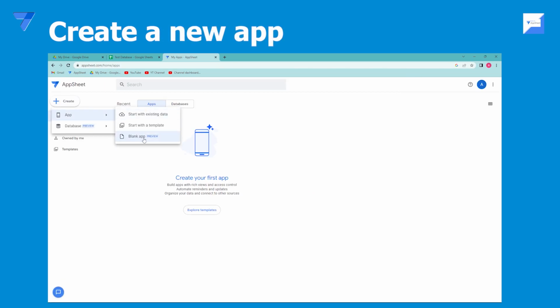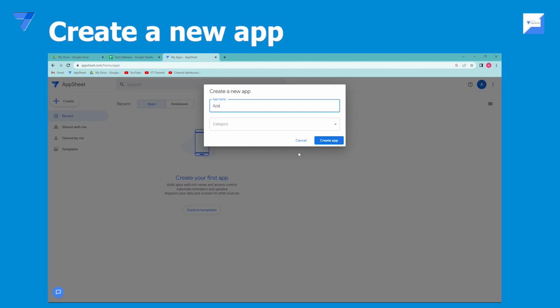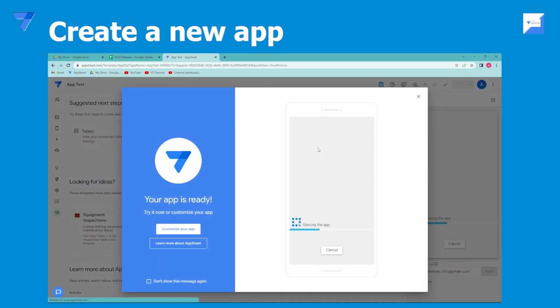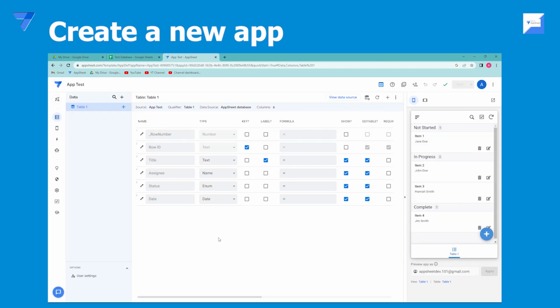Step 5. Create a new app. Once you're logged into Appsheet, click on the New App button to create a new app. Appsheet will prompt you to connect to a data source. Select Google Sheets and sign into your Google account.